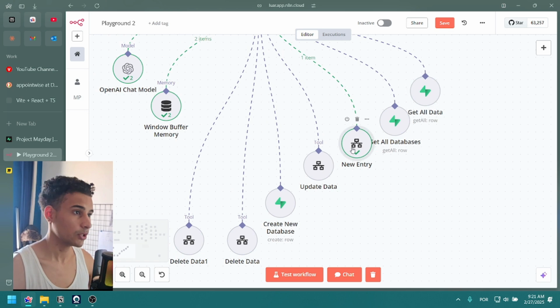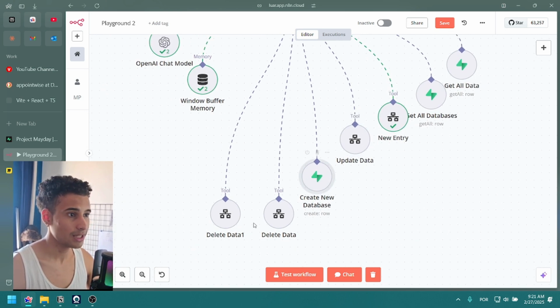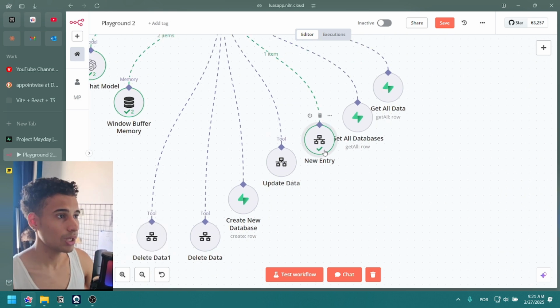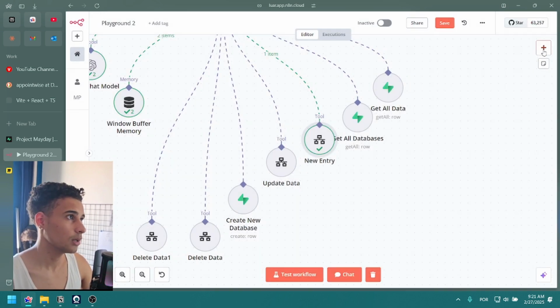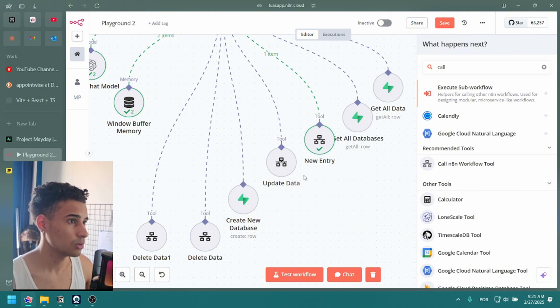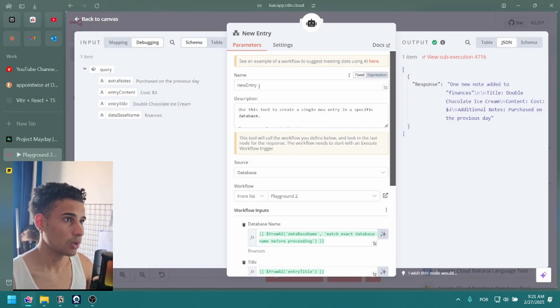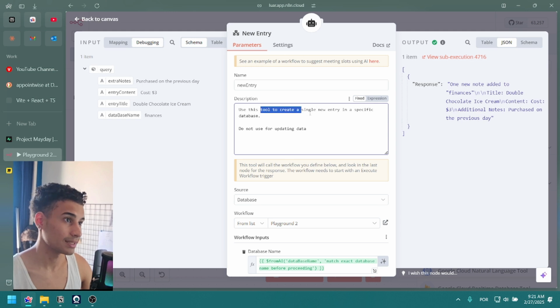So then we have create new entry, update data inside of the database, create a new database, delete data, or delete database. So let's go into create a new entry, how it works. This is a call n8n workflow tool. If you never used it, you just come here and call n8n workflow tool. Let's just check how it works. The name of my one is new entry. The description/prompt is: use this tool to create a single new entry in a specific database. Do not use for updating data.